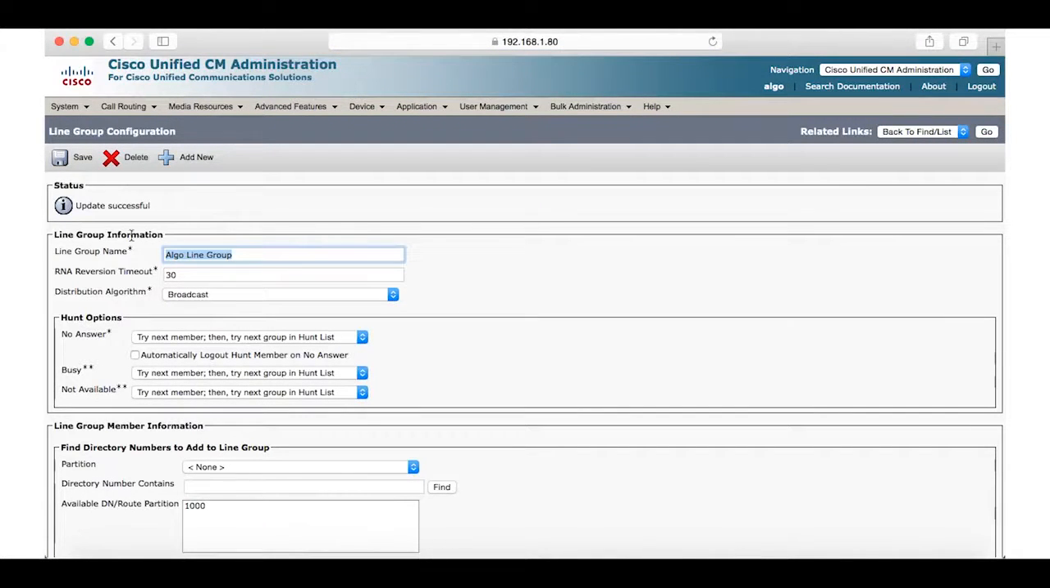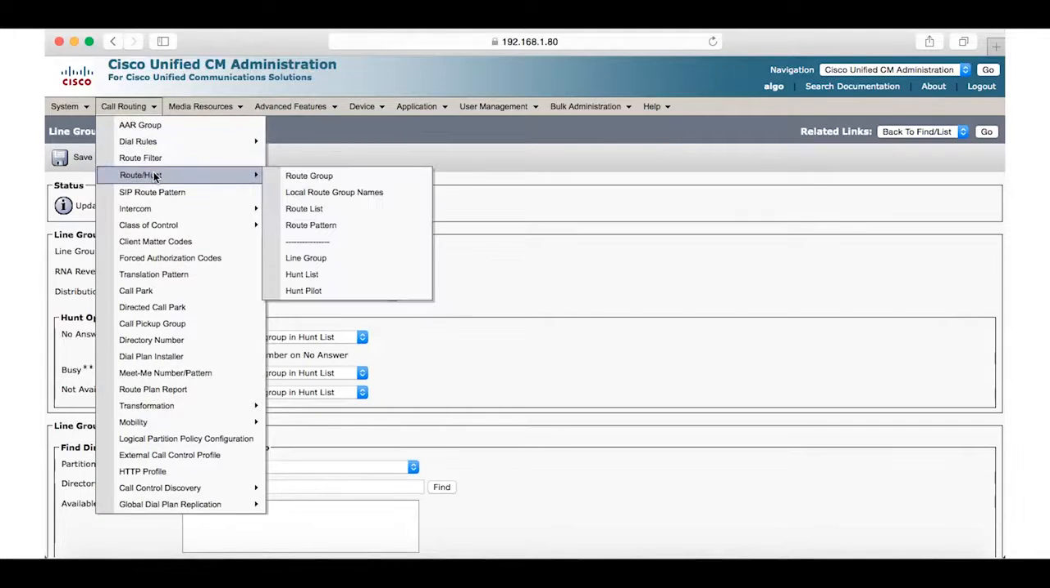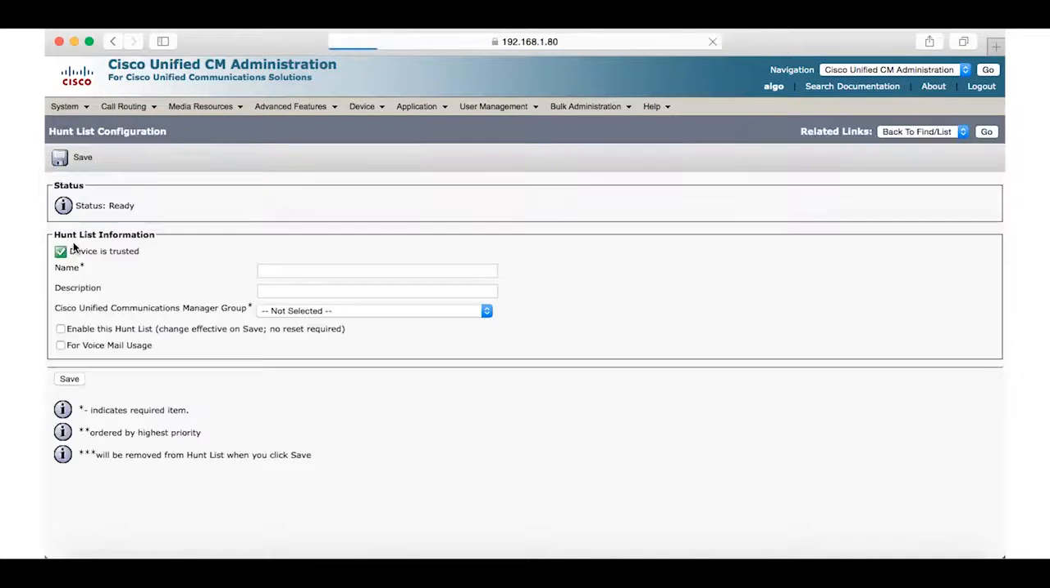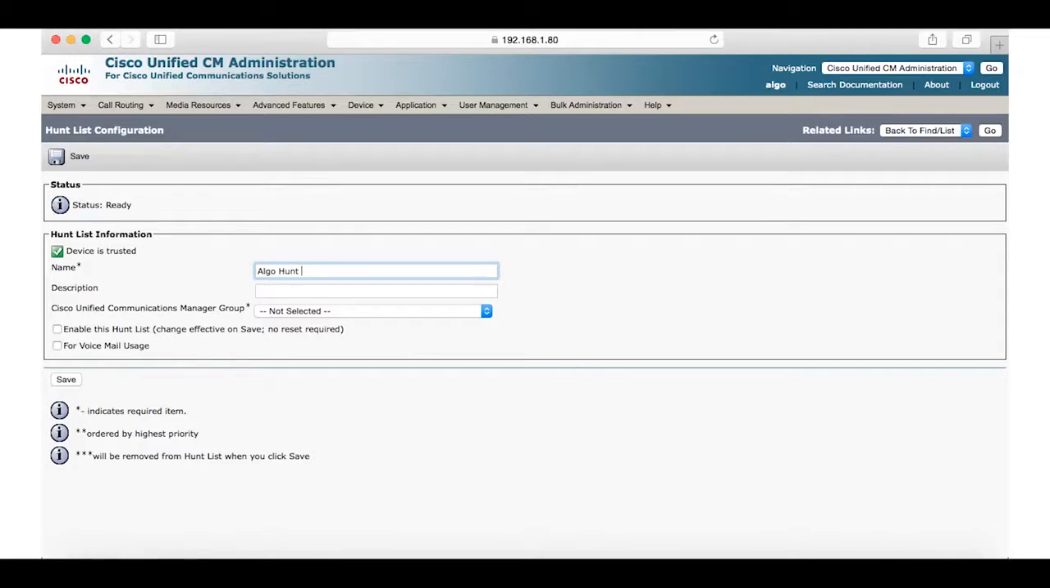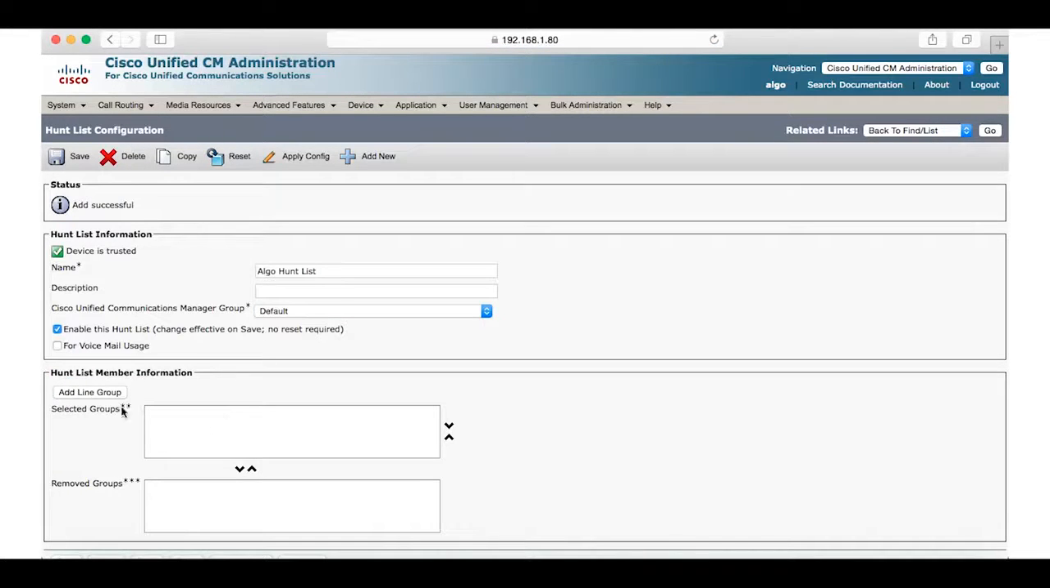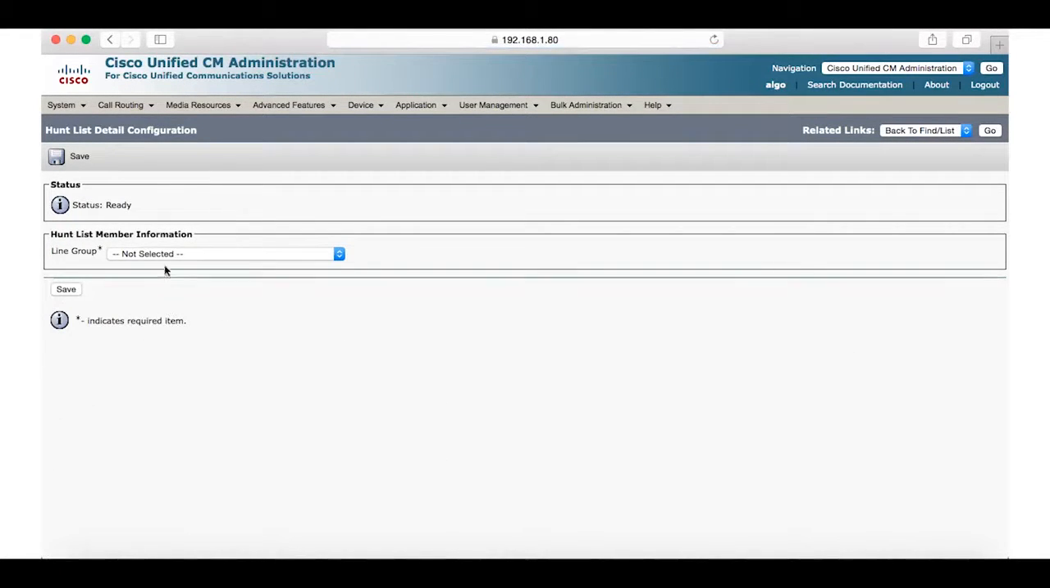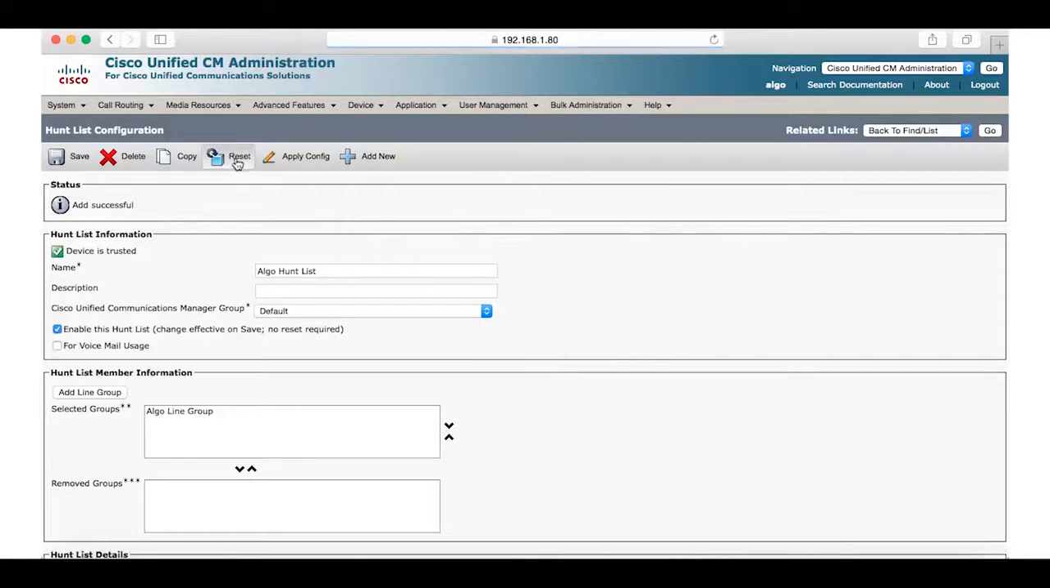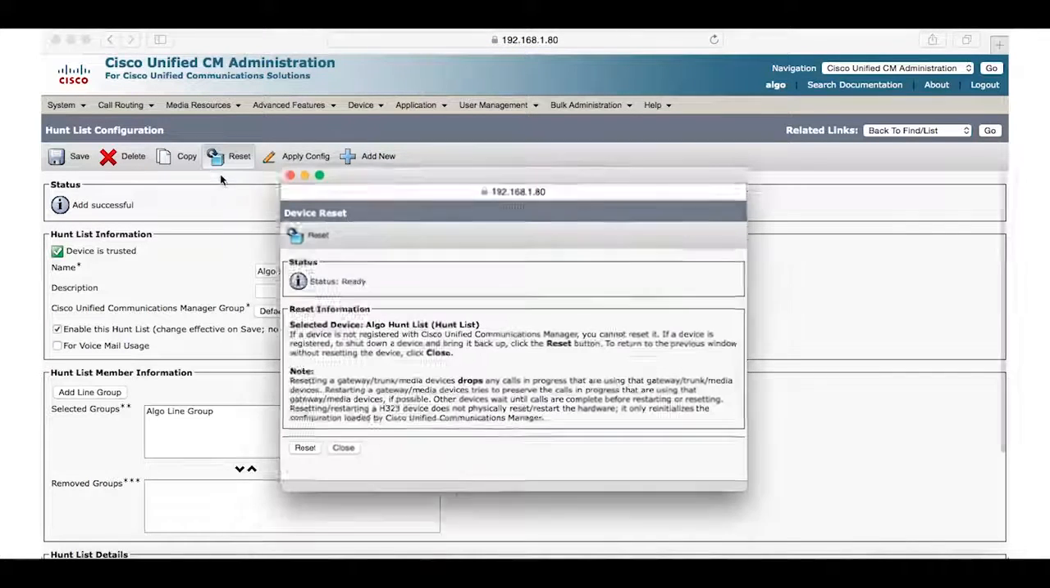The next step is to create a hunt list. Once again, go to Call Routing, Route Hunt, and then select Hunt List and Add New. Create a name, Algo Hunt List, and under Cisco Unified Communications Manager Group, select Default. Make sure to check off the box Enable This Hunt List. Now you can click Save, and the Hunt List member information will appear. Here we will add the line group we have just created. Click Save, and then click Reset for the settings to apply.